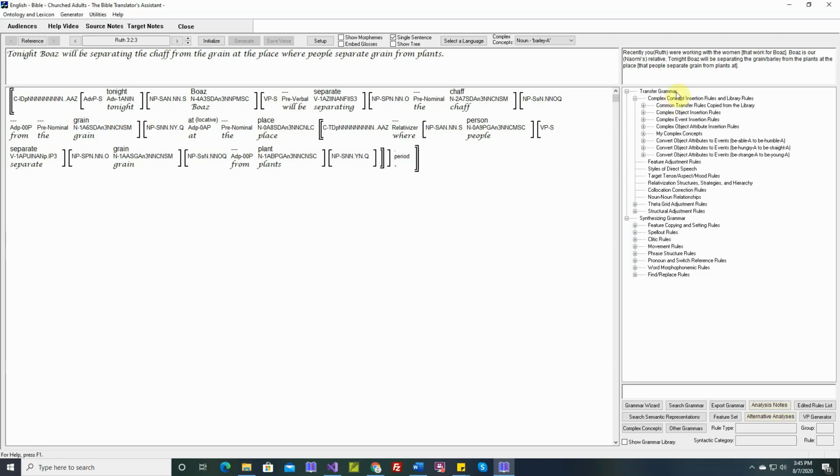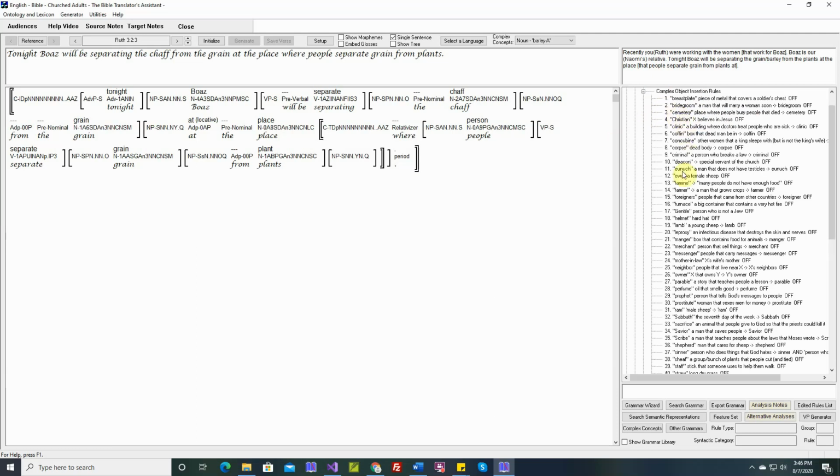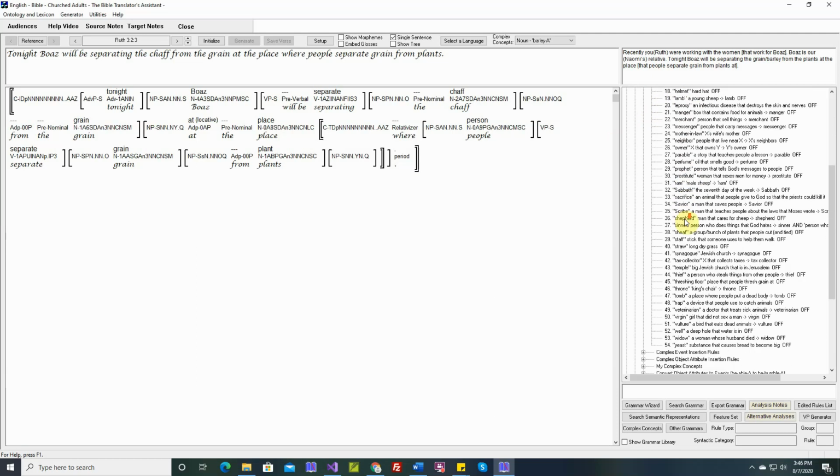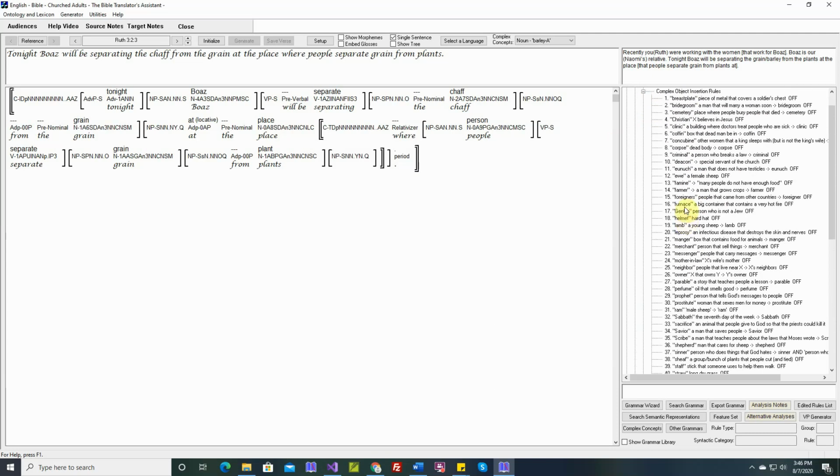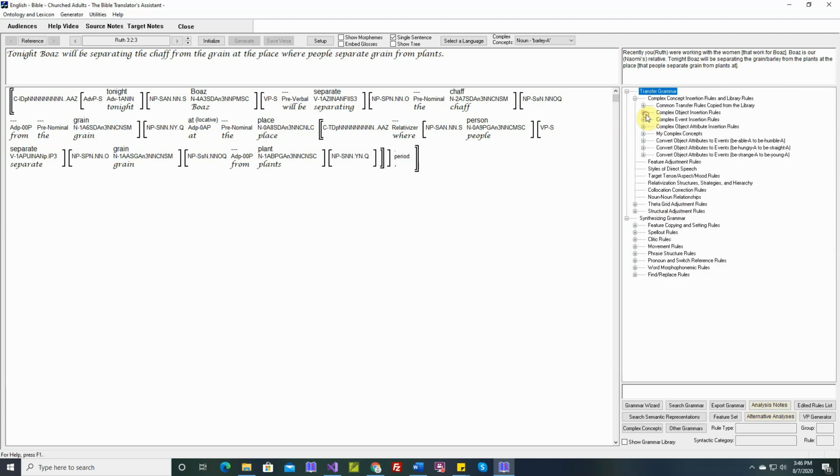This video will describe the complex concept insertion rules. They're located up here. There are three groups. Complex object insertion rules. Object is a semantic name for nouns. So the rules in this group insert semantically complex nouns. And here are the rules that we have so far. We'll be adding more as we go.